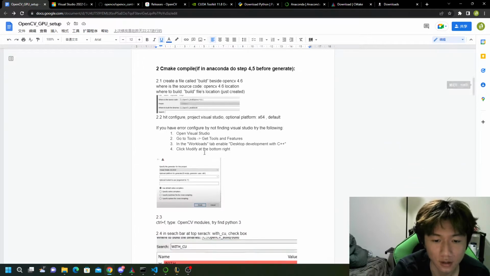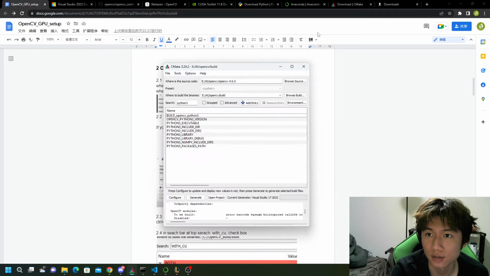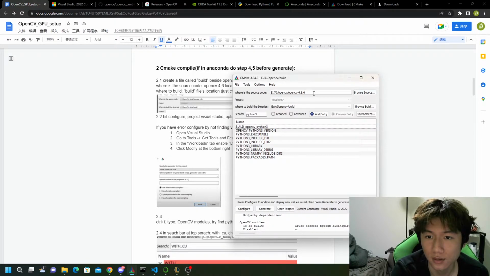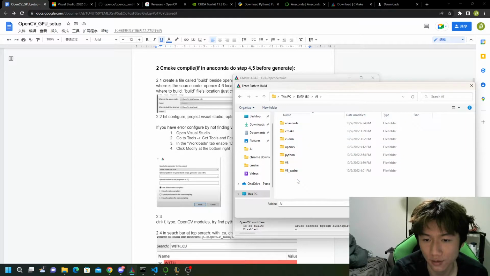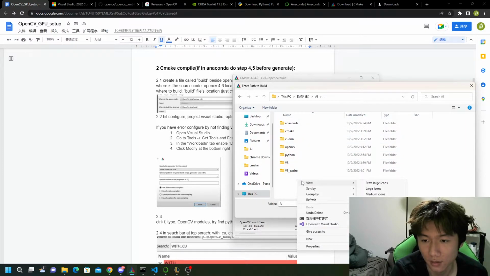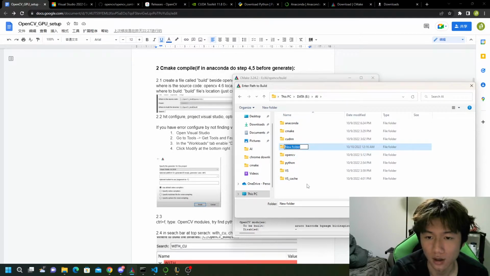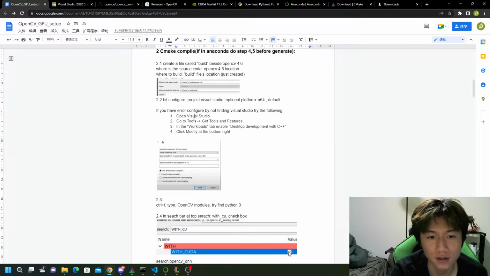Then everything is downloaded. After that, you open your CMake. This one is OpenCV 4.6; if you have the newest, then use the newest. This one is the build. In your OpenCV folder, or whatever folder you have, you make a new folder called build. I already made it here. For example, if you want to make another build folder, you can just make a new folder called build and put everything there.